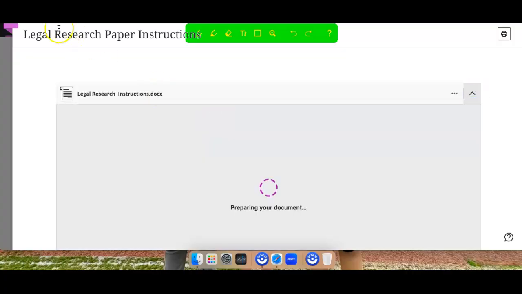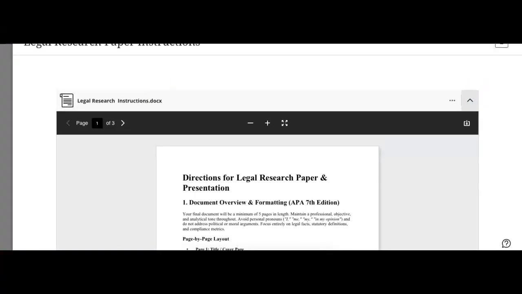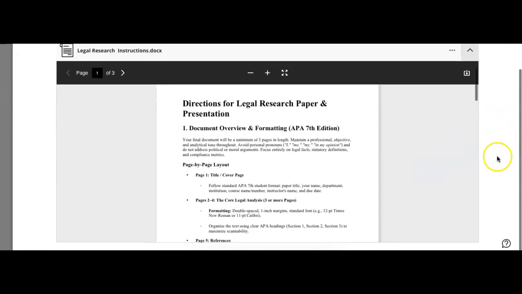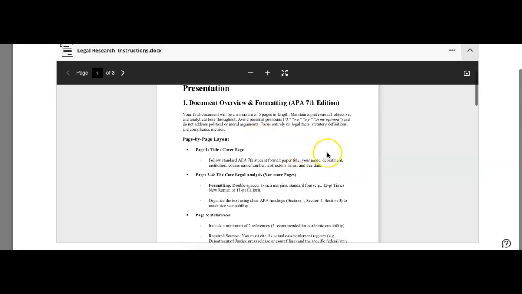In the original lecture, of course, I gave an overview of the basics behind your legal research paper and the requirements. So I actually expanded that overview in these instructions so you can open this up and it gives you even more detail about how to format things and some tips and tricks. So this is the directions from start to finish, what it looks like page by page.